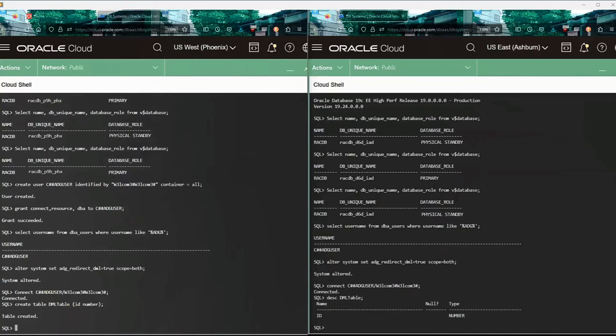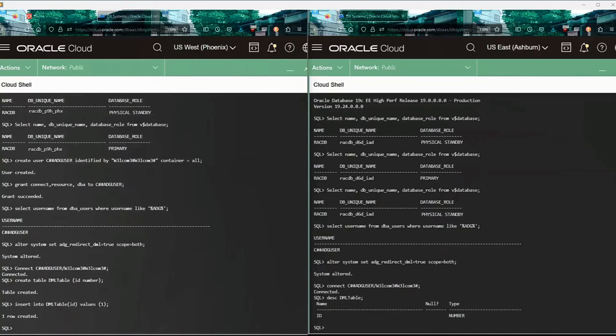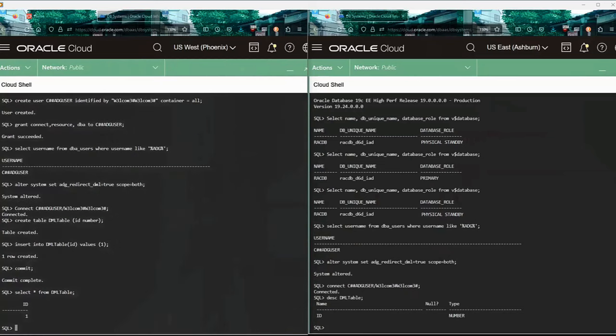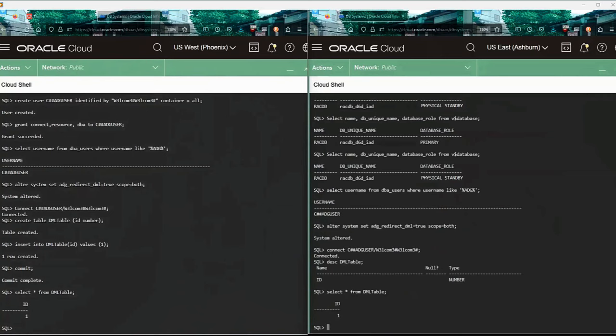Now, one final thing I'm going to do is insert a value into the table. And of course, make sure to commit. Once the commit is complete, we're going to go over to Ashburn. So verifying Phoenix has it. And there it is on Ashburn's side.